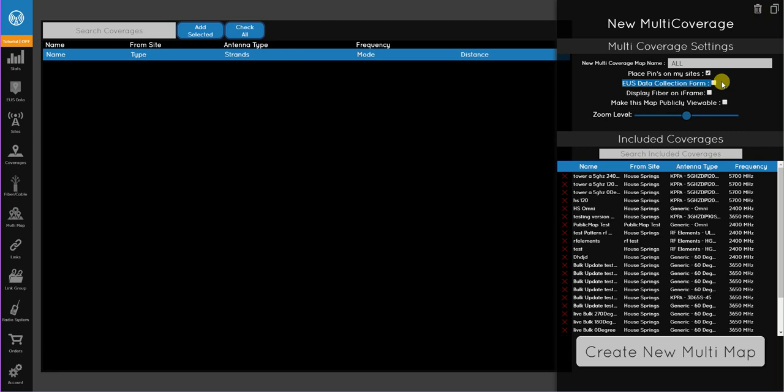Keep in mind, in your EUS settings, there is the option after they fill out the form to display your coverage map zoomed in on the client location. So if you just do the EUS form, that allows you to put the form, and if they fill out the form and hit submit, then they get to see your coverage area after giving you their contact information. That's just another option for you.